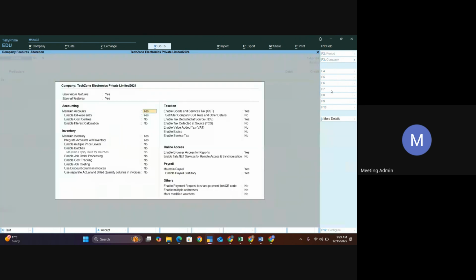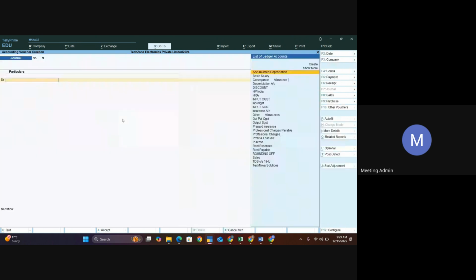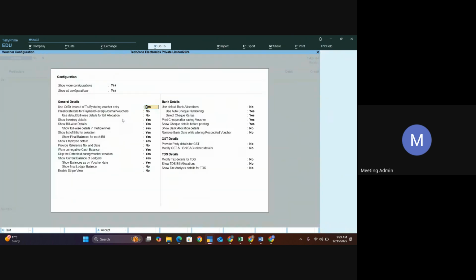If you click F11 features, you'll receive the same tab. Whichever account you're working in, if you click F11 you'll receive the same thing, that is the company features. It won't change. But if you click F12, it will change for each and every account. Can you all see now? I have clicked configurations. There are changes between each and every voucher or accounting head. Am I right?